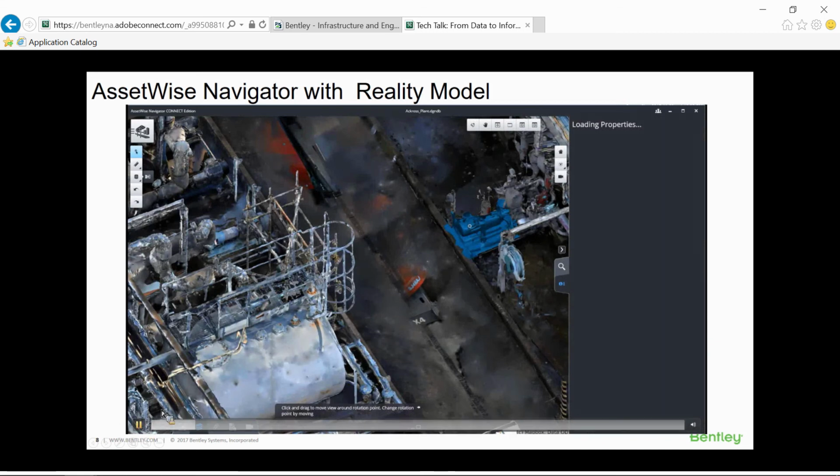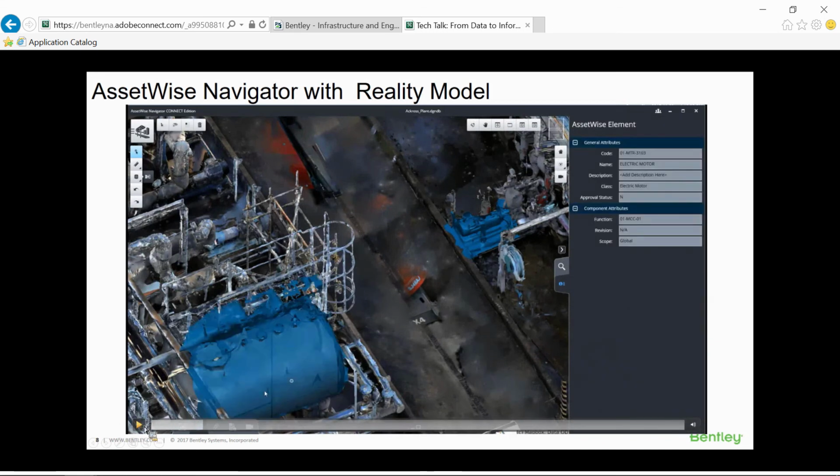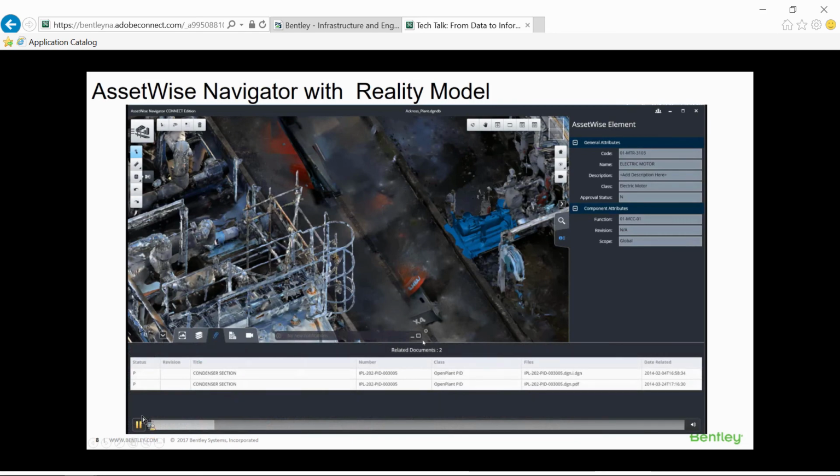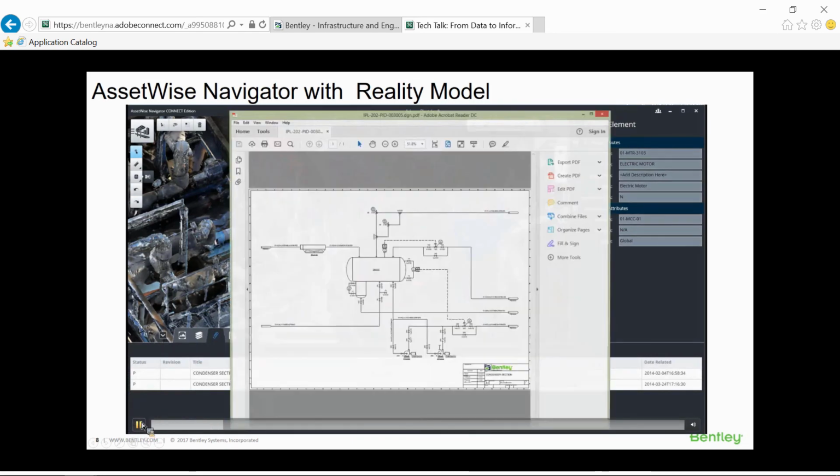So here what we've done is we've taken this reality mesh and we've tied it into the data. So when I select an asset, I have, again, all that information on the right-hand side that could be coming from a variety of systems, and I can go ahead and view that data. And I can drill down to actually view relationships to the documentation.